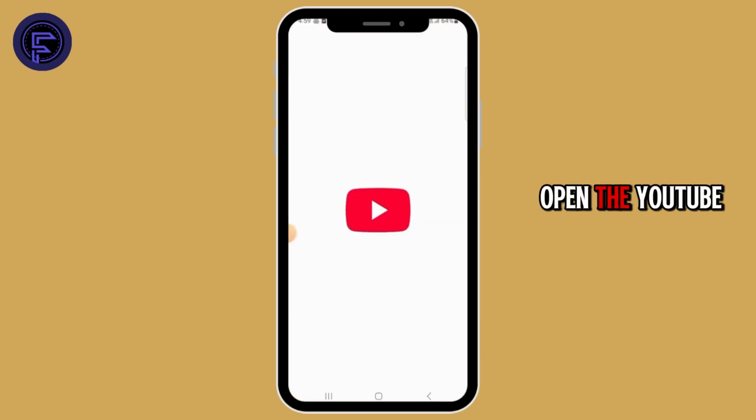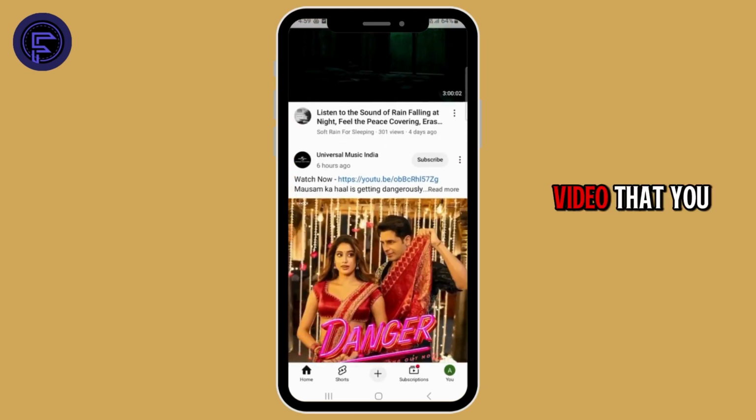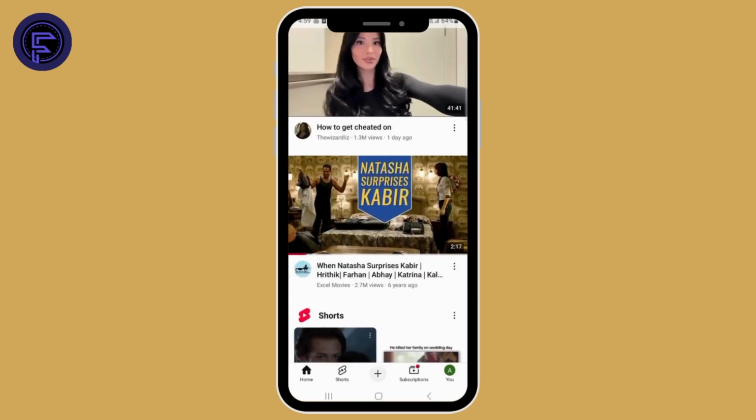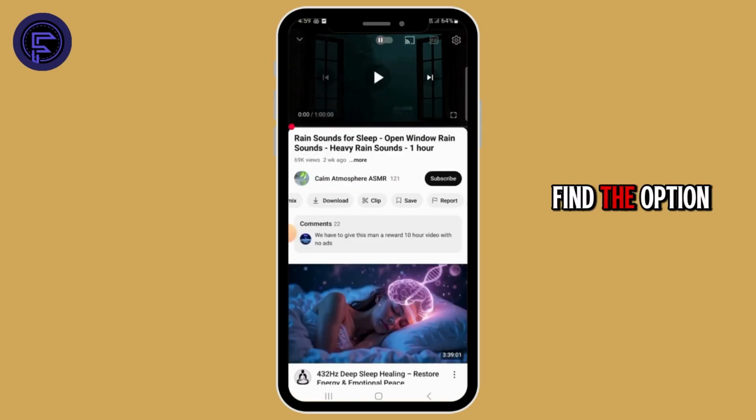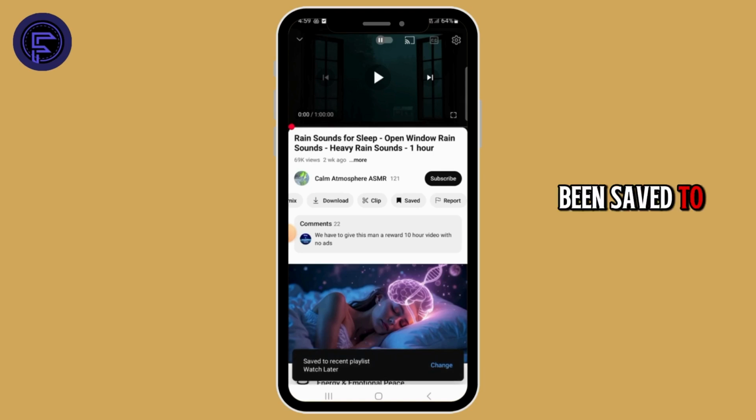First of all, open the YouTube app. Make sure to log into your account. Now go ahead and open any video that you want to save. Then swipe and find the option of save, tap on that. Now here it says it has been saved to recent playlist, which is watch later.